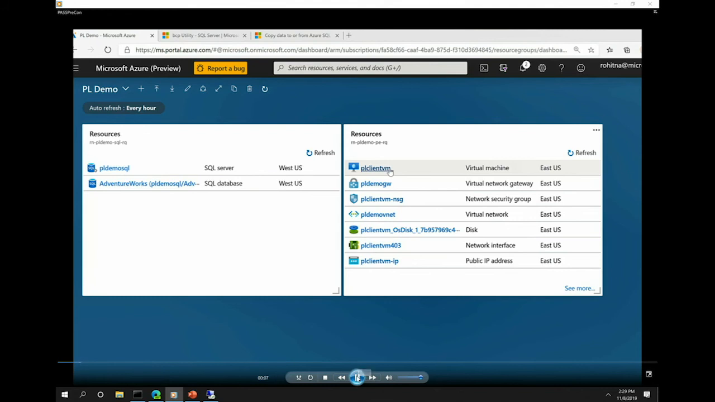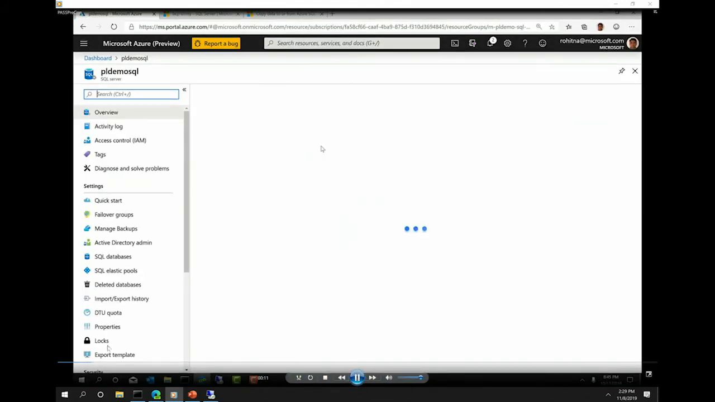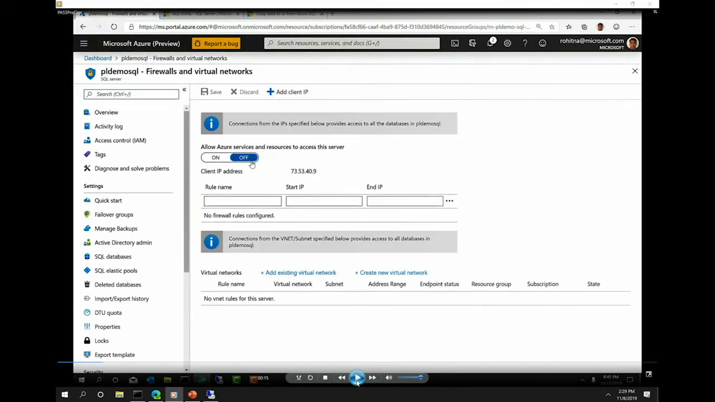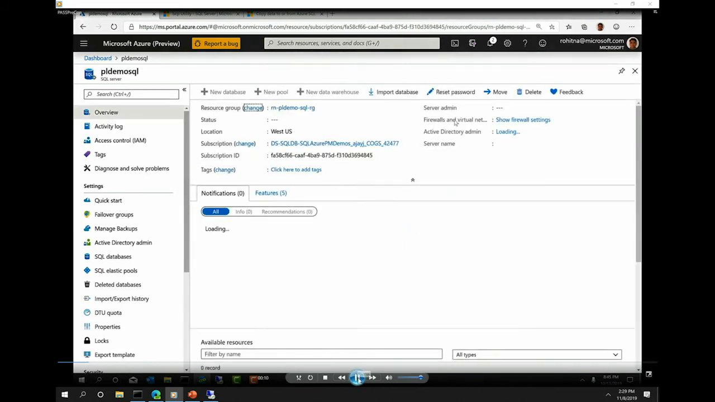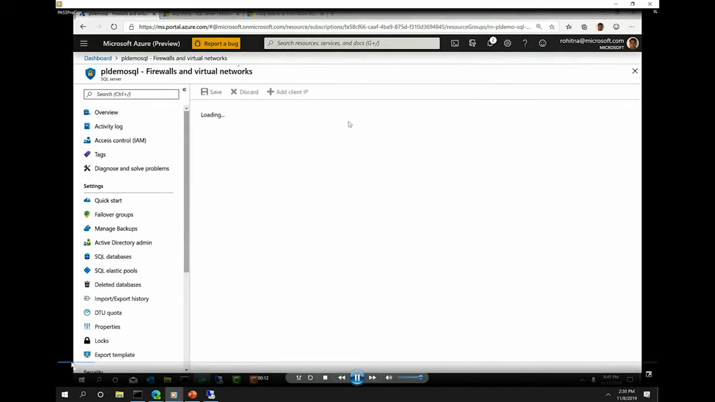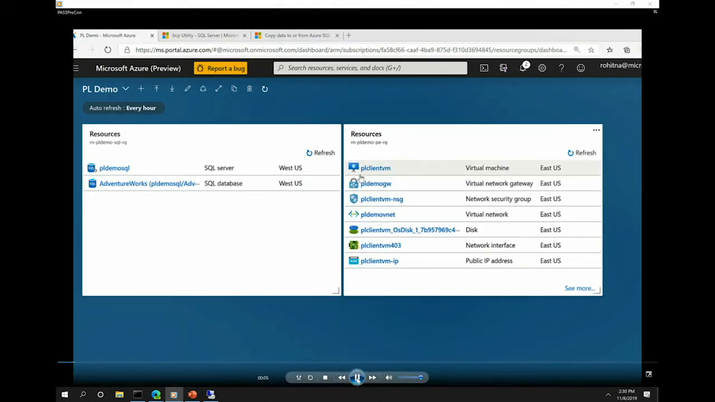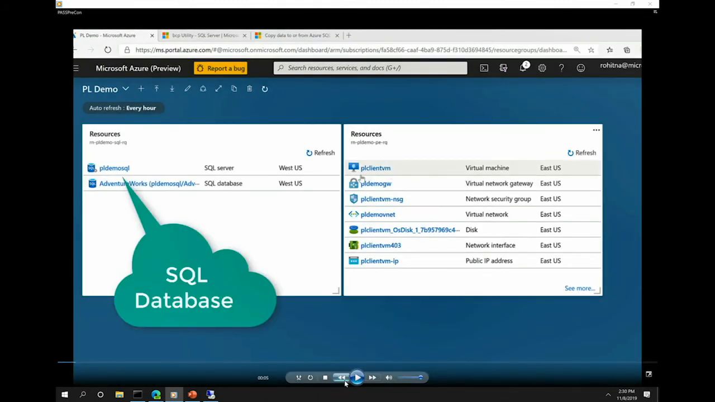So the demo is pretty much the same thing that I showed you earlier. I have a SQL database in West US and a client VM in the East US, right? Same scenario we talked about. And the demo is about how I connect these over the private link.